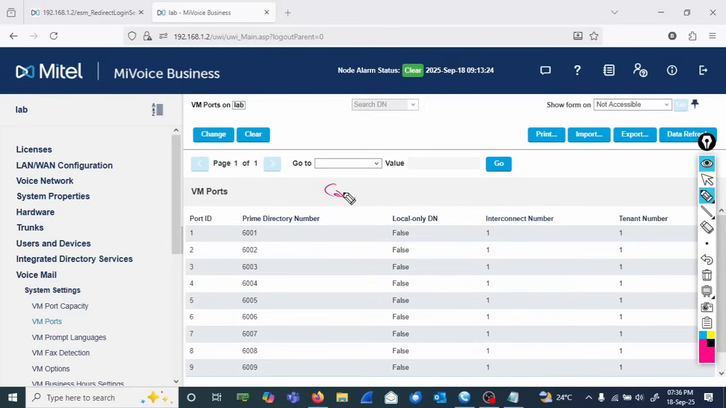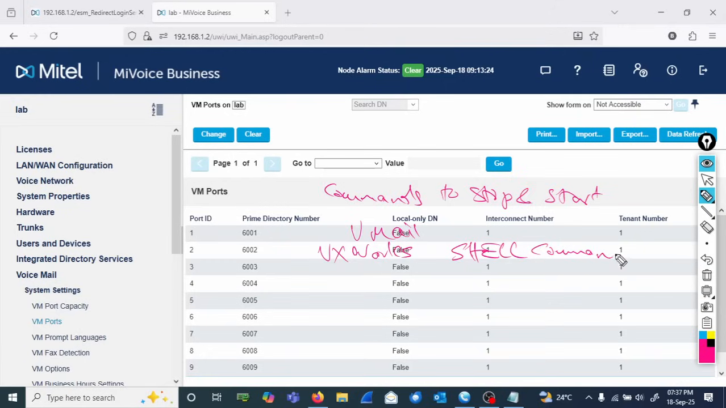So the commands to stop and start voicemail are linked to the VxWorks shell. These are VxWorks shell commands. So in our case, because we are on MiVoice Business 10.3, we are going to SSH to the controller with the root credentials.